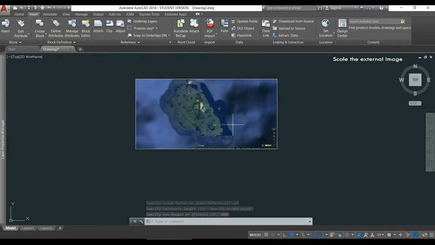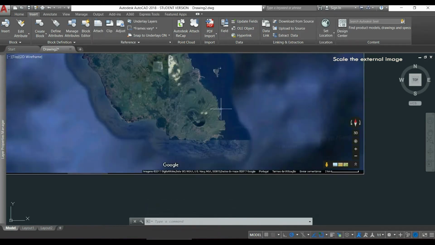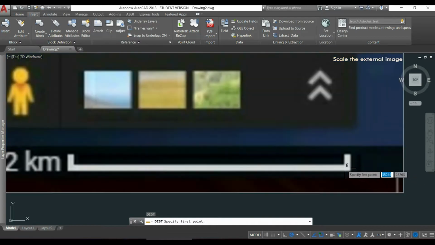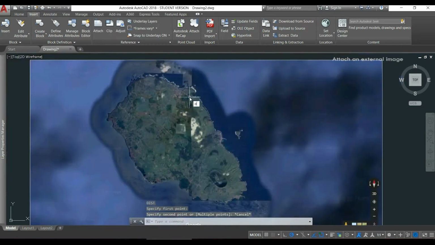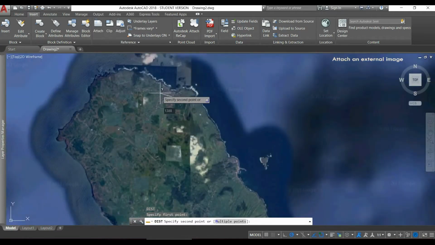I will use the command distance. I type di to check that this distance here is now 2000. With the command distance, I will click more or less here, and then you can see here for the distance 2000. Then I can measure everything I want. For example, the distance between here till this side of the island is a bit less than 5 kilometers.